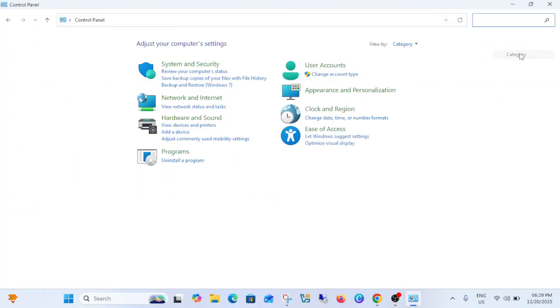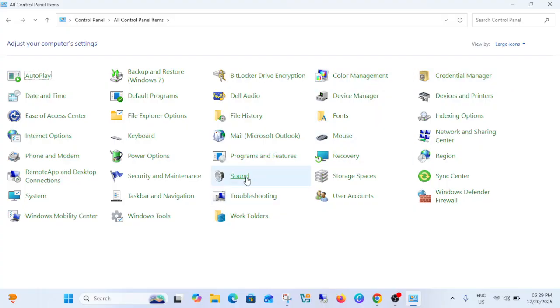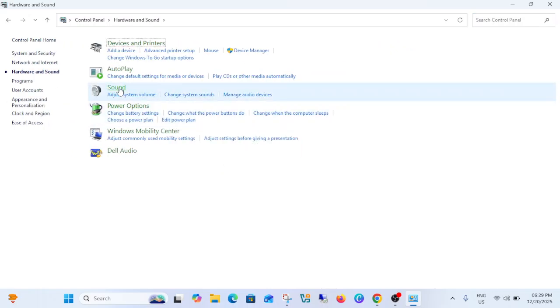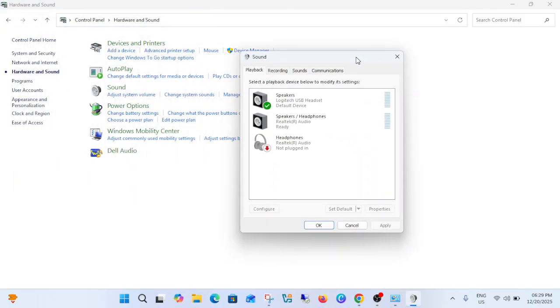and go to search category, select here the large icons and look for sound option here. If you are not able to find this sound option, just go to category wise and then you need to select hardware and sound, then click on sound, and now you should be able to open the sound option like this. Once you open the sound option, as you can see, this is my headphone speaker.